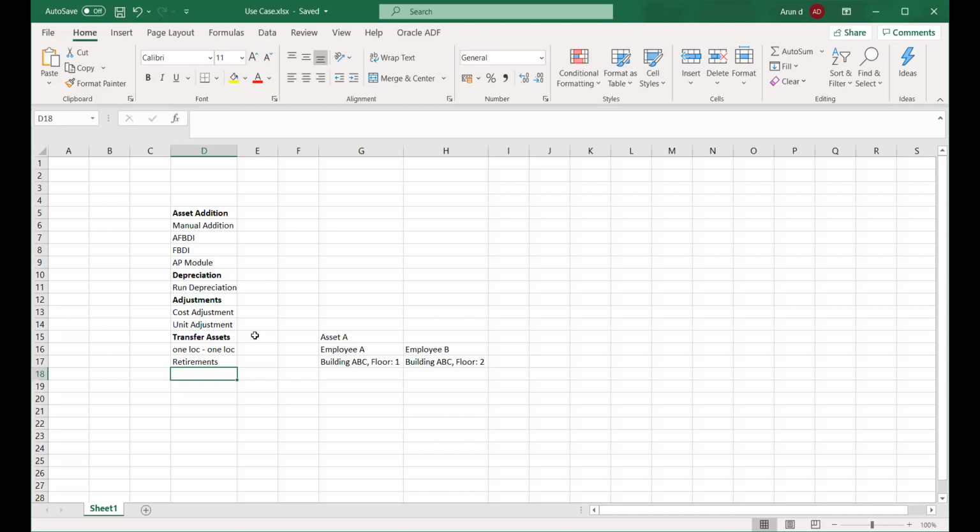So here we have two things to discuss. When we say retirement, we have something called prorate convention. So what is prorate convention? Prorate convention defines my depreciation part when I'm retiring an asset. So there are basically three types. One is current, another one is following, and another one is mid.